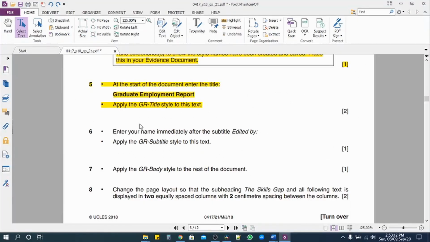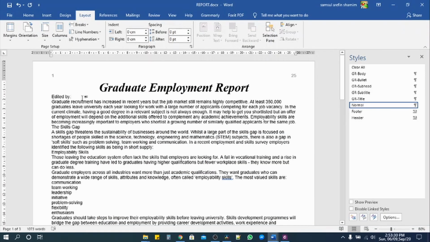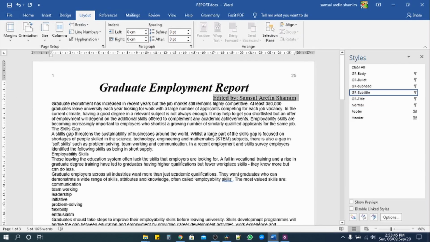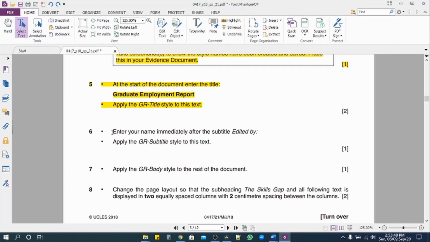enhancement. In the next question it says to enter your name immediately after the subtitle "Edited by". So we have to put our full name after "Edited by". So let's do it. Here we have to write down our name as Samsul Arifin Shamim, and we have to select the subtitle option from here, this one. So our work up to this one is done.